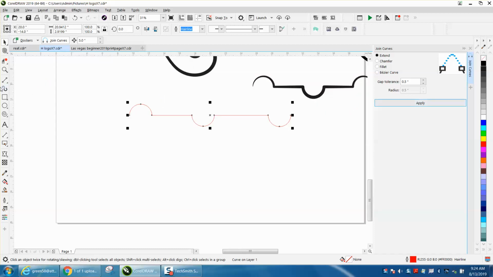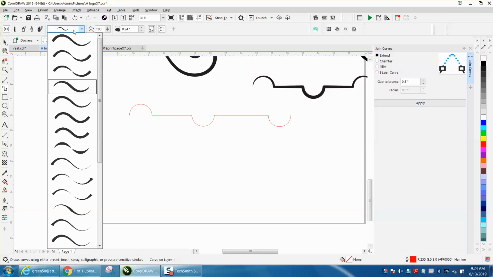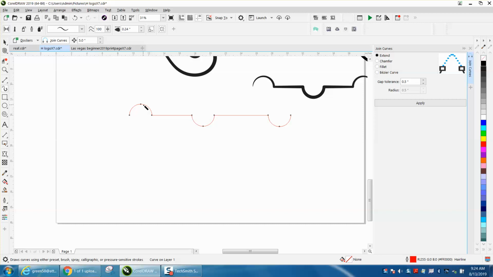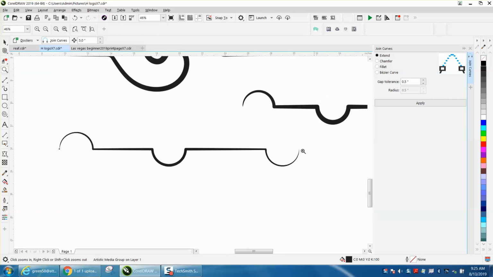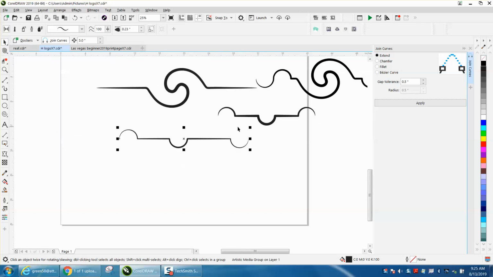Now when we grab our Artistic Media tool, it should turn that like that. That's pretty cool. You could do a lot with this as far as making a squiggle. I did one earlier. I actually put 2 pieces. And that's a shape that would be hard to draw.